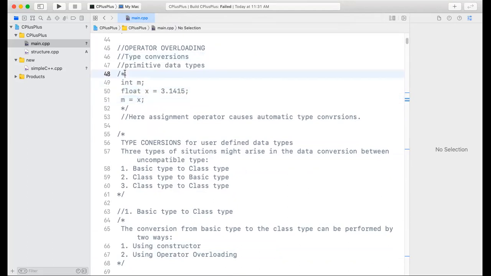Suppose you have specified int m. M is a variable of type integer. x is a variable of type float, and you have provided a value to this variable x, which is 3.14 something. What will happen here? You are writing m equals x.